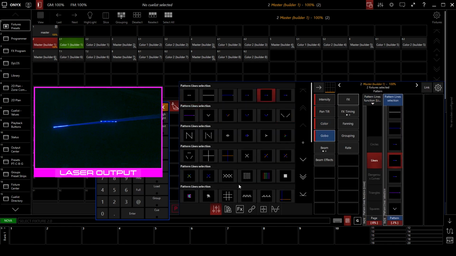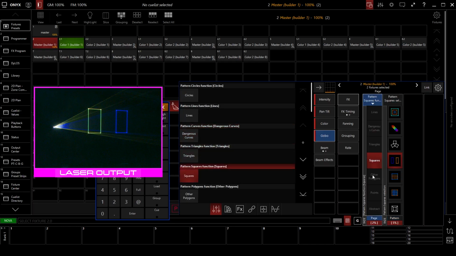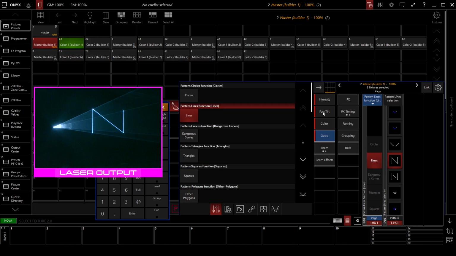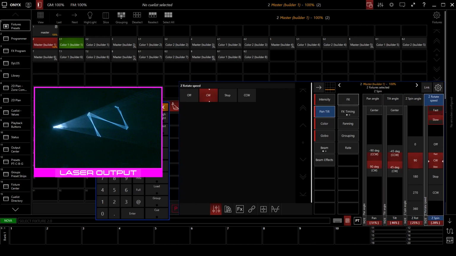There are some very fun ones in here. So you'll just have to save some presets of the ones you like. You can also apply your index here as well.